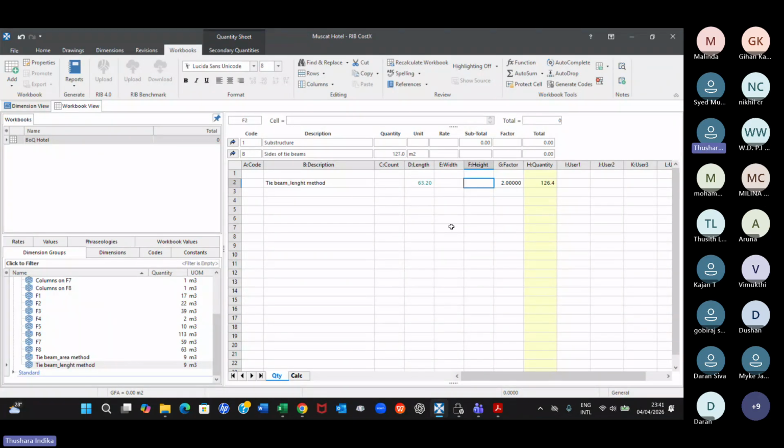We understand now. To take the total length of the tie beams, you have 63 meters of tie beam, in other words, 63 meters long tie beams. Each one is 0.5 meter high. That is one side, right? If you want to get both sides, you have to multiply by 2.